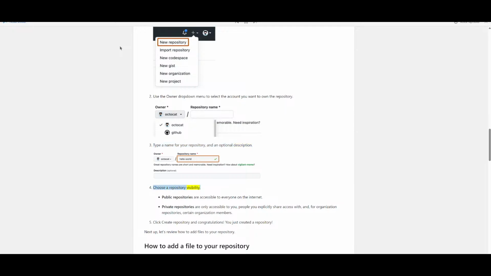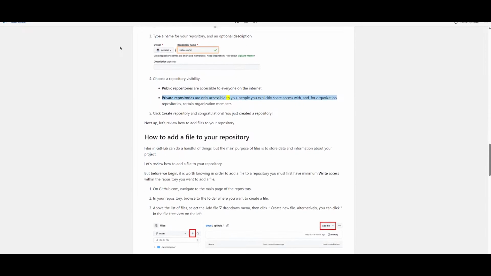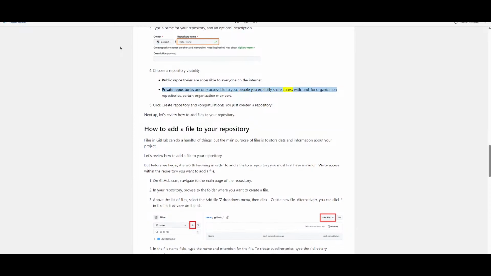Choose a repository visibility. Public repositories are accessible to everyone on the internet. Private repositories are only accessible to you, people you explicitly share access with, and, for organization repositories, certain organization members. Click Create Repository and congratulations. You just created a repository. Next up, let's review how to add files to your repository.